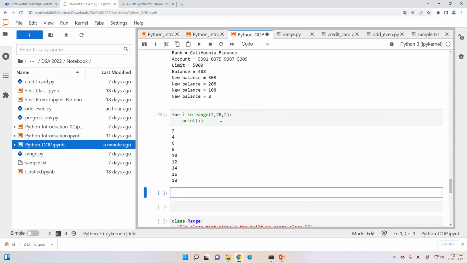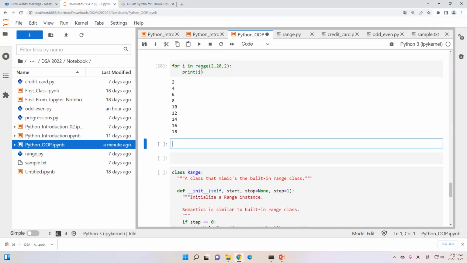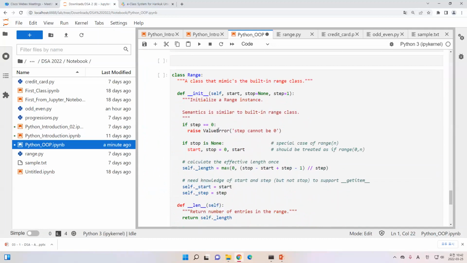So I have the starting number, which is 2, and then I have the ending number, which is 20, and then I want to have every 2 numbers. How can we make this kind of range? So this is the detail.